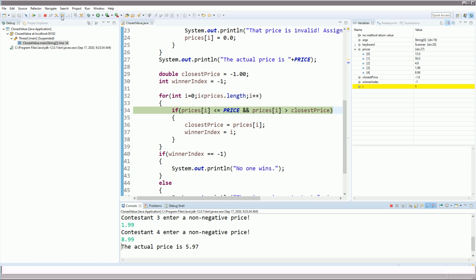Now index 1, well, this again is not less than the actual price, so we're going to skip that, increase i to index 2. Index 2 has the value of 4. 4 is less than the price, and 4 is greater than -1. So now we enter this if statement, and we reassign the closest price to 4 and the winner index to 2.